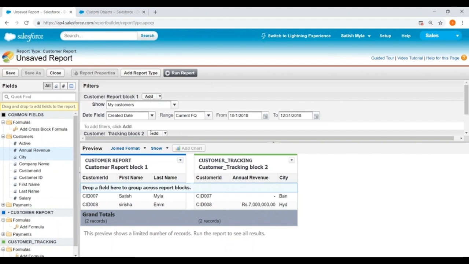Now, so how many types of reports are there? Tabular, summary, matrix, join. Tabular is list of records, summary is group by a field, matrix is row wise and column wise, joined is two or more report types merging into single. If you want to join two or more, we have to ensure that both of them have the same primary object. Right. Now let us see some of the basic conditions available here.